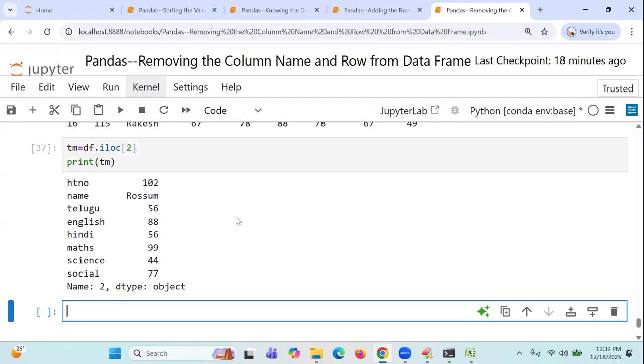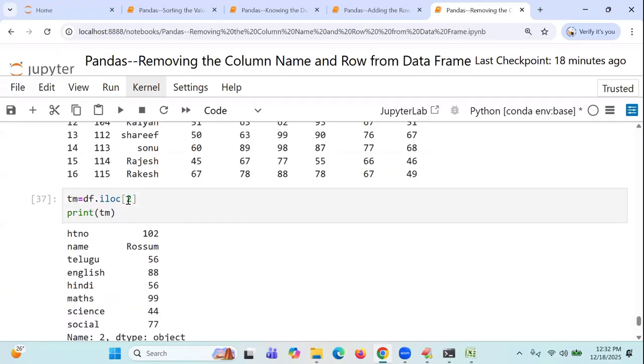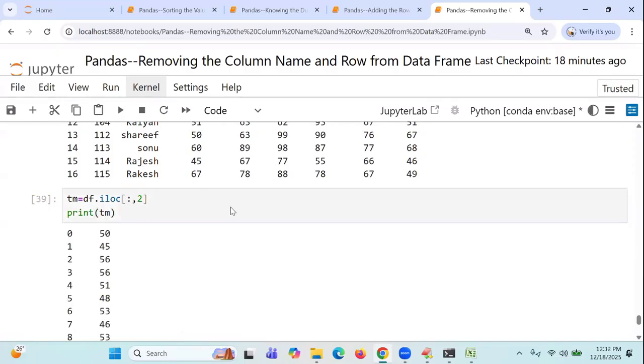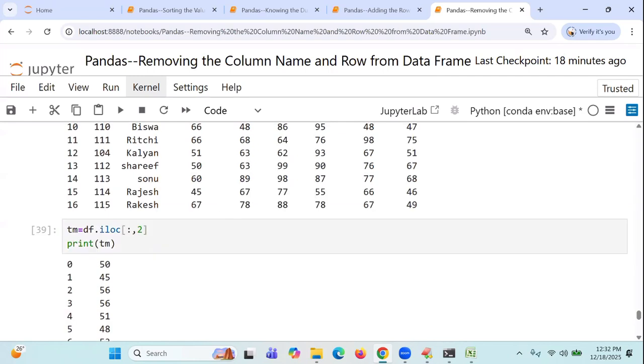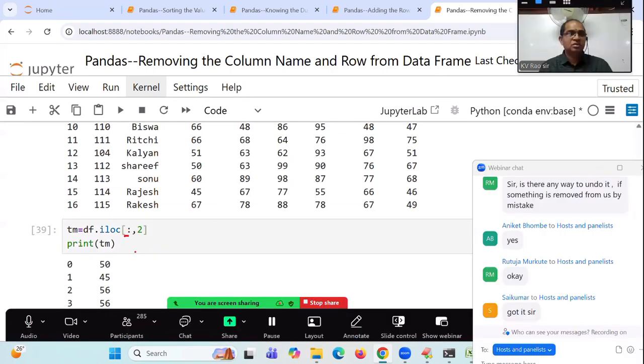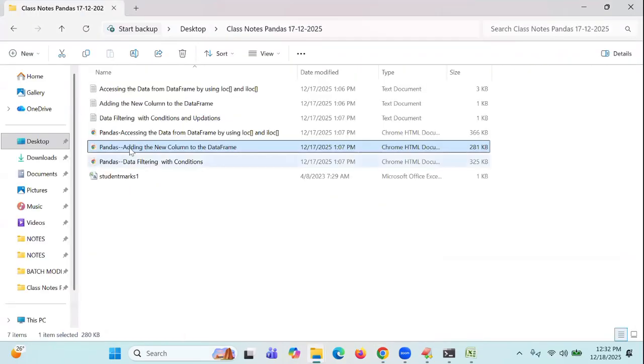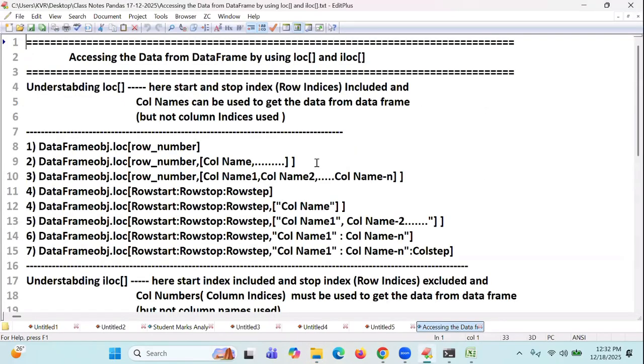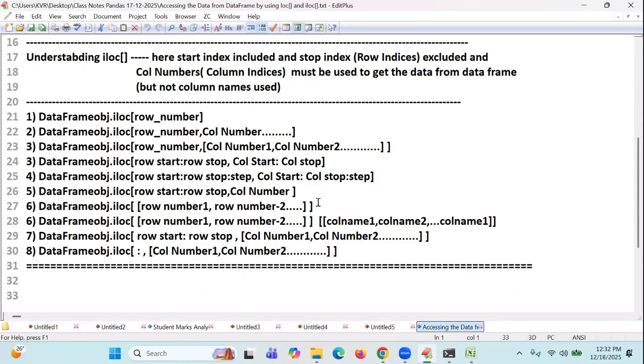So iloc of 2. But 2 is going to take it as what? Row it is taking. Now I need to take it as what? Column. So what I will do? Comma I am writing. What does that comma say? Come on, Madhu. All rows. What is this 2? Column. Already I explained the syntax. You see, iloc, spontaneity in remembering the code.